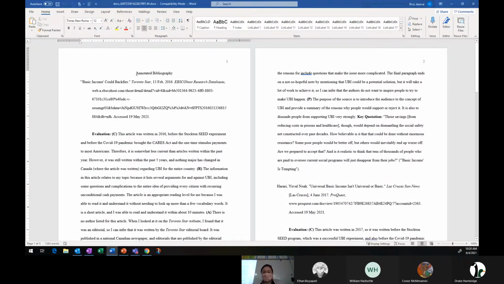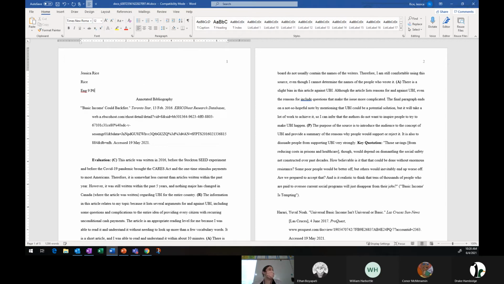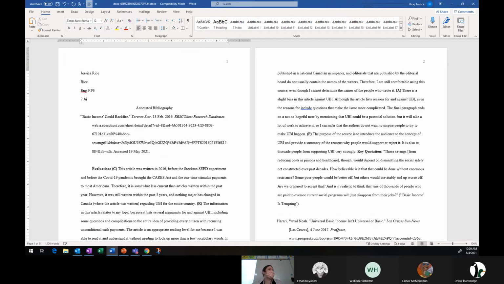I'm going to add my heading. So I'm going to press enter. My heading is always lined up on the left-hand side. It's first and last name, instructor's name, class period, and date that the assignment is due in the format day, month, year.